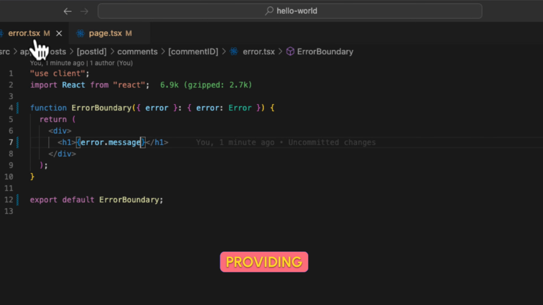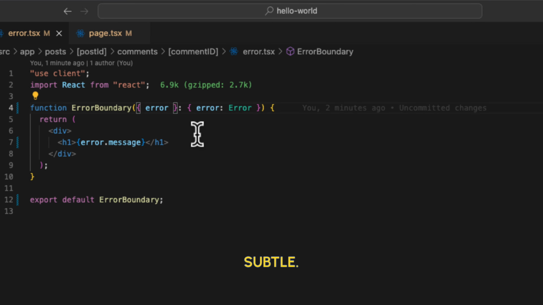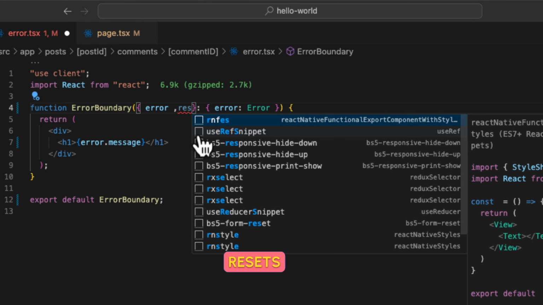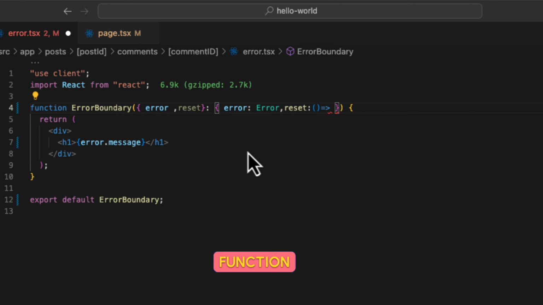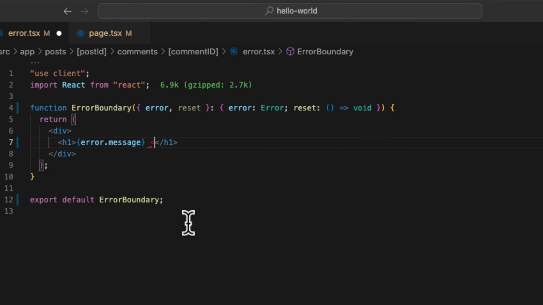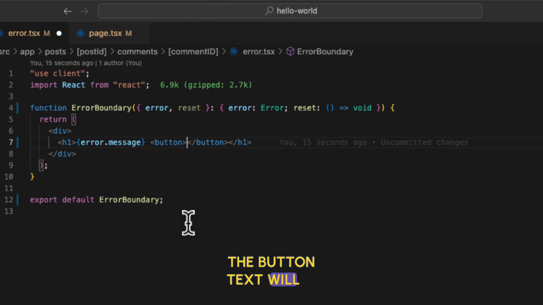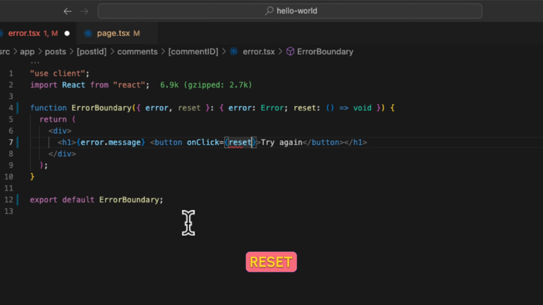on click, providing a way to try rendering the component again. The button text will be, so I can here define the type of reset as a function, and also here define a button. The button text will be "Try again" here, and on click, call the reset function.